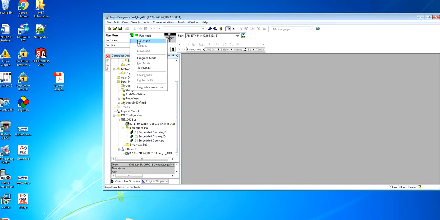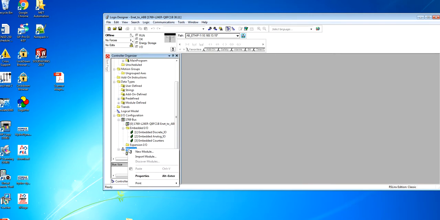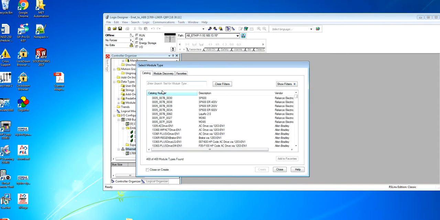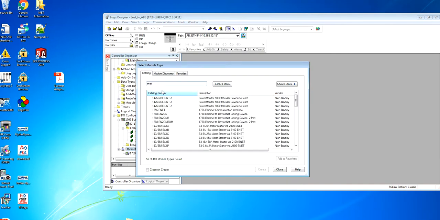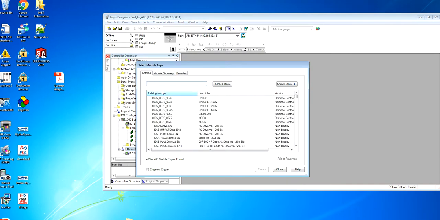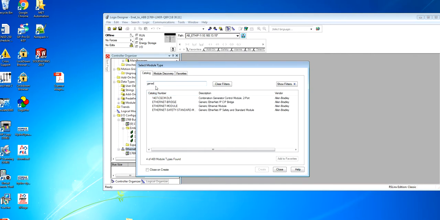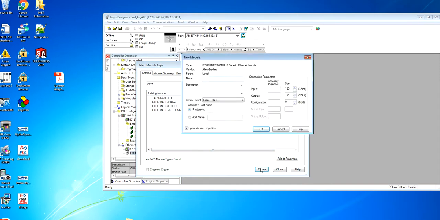Now that we're in run mode, we're going to go offline, and we're going to add in an Ethernet module, the Ethernet adapter for the ABB robot. To do that, we're going to go down to the Ethernet and add in a new module. The module we're going to load in is just the generic Ethernet module. So probably best to search for generic Ethernet module. There we go. And we'll just create that.